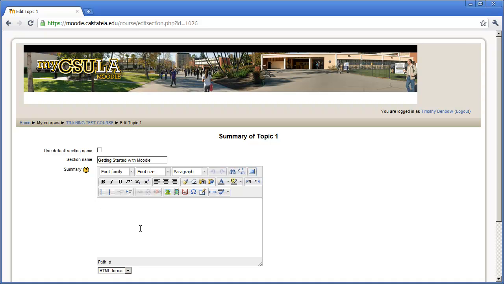If you're unsure of what a particular button does, all you have to do is actually just hover over it, and you'll see, again, just like inside of Microsoft Word, you get a little yellow tooltip. That tells you what that button does. In this case, it aligns it to the center. So I can go ahead and type, this is a sample description of the course.